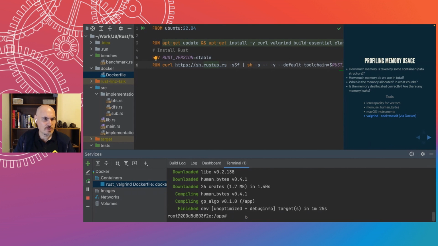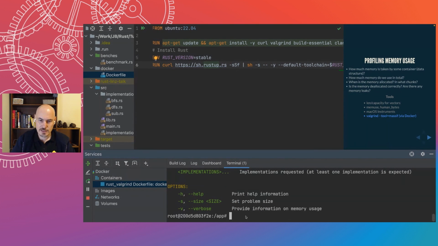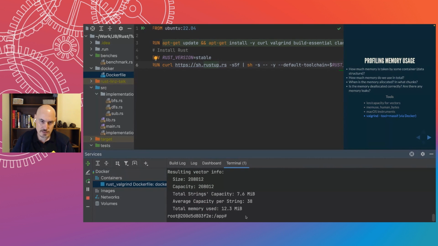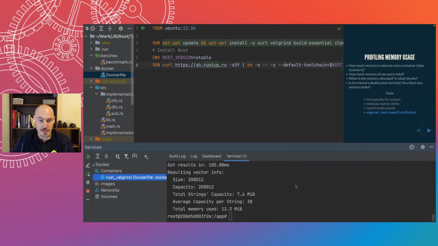So I can run it. This is my path to the executable. It's target, docker, it will be the debug build. This is the program name. So this is it. I will write verbose version with size 12, and this will be BFS. So here it is. It just ran. And now I want to run it using Valgrind. So it's just the same command line, but I add valgrind.